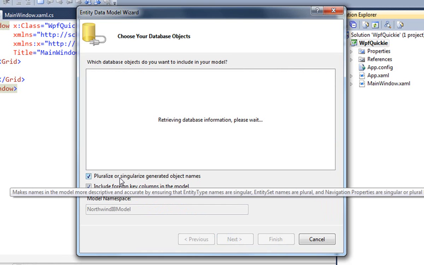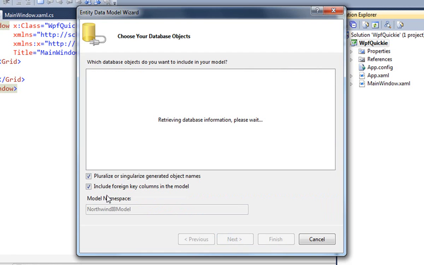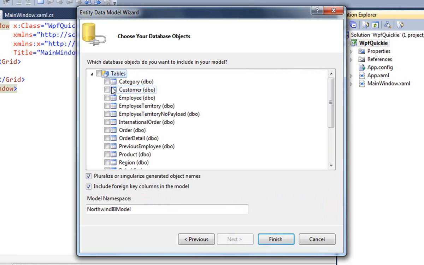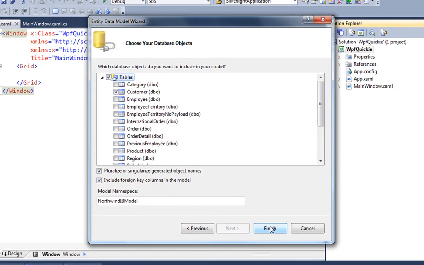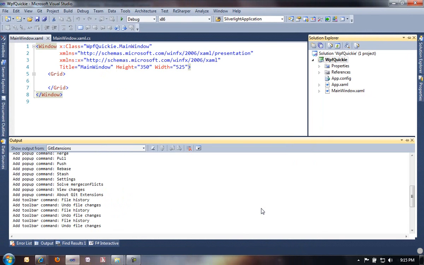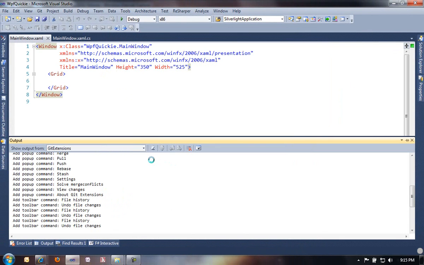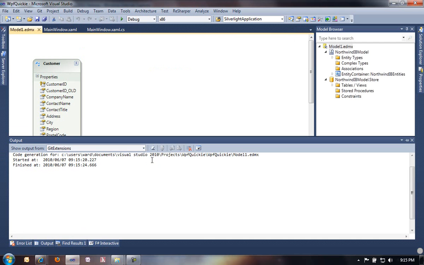We'll let it hunt for the schema. Notice while it's doing that it will pluralize and singularize for us, and it will include the foreign key columns in our entities. That's all new in Entity Framework 4, and you know, we could pick any of these tables, but we're going to just build an entity around the customer table. Waiting for it to produce.